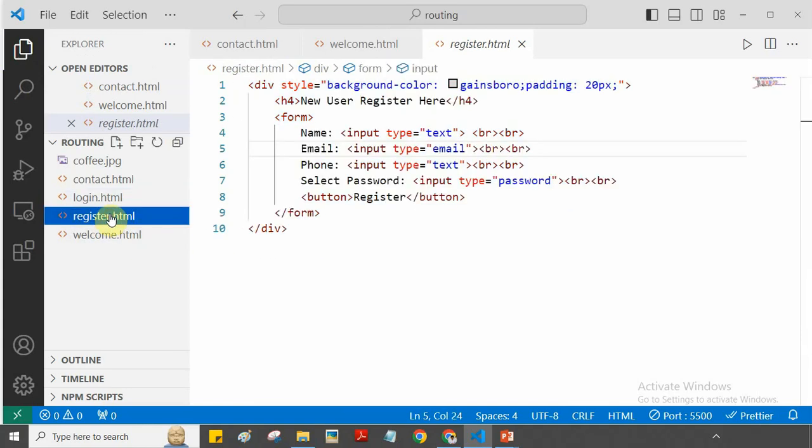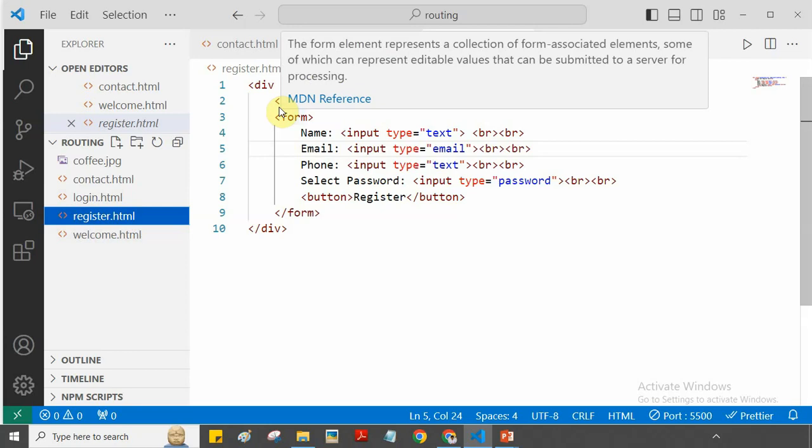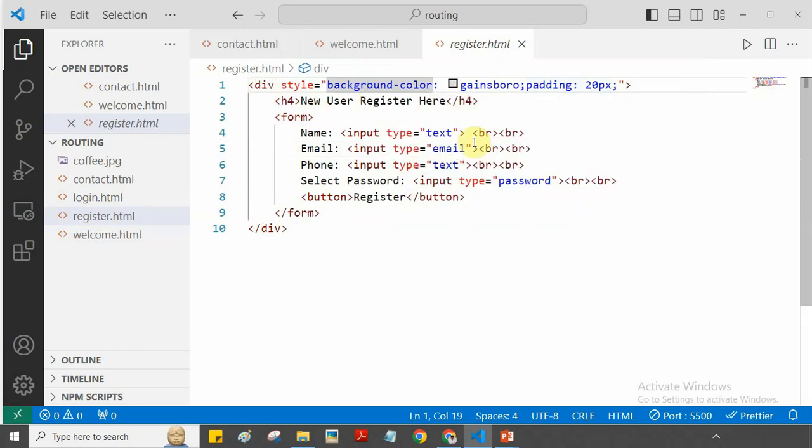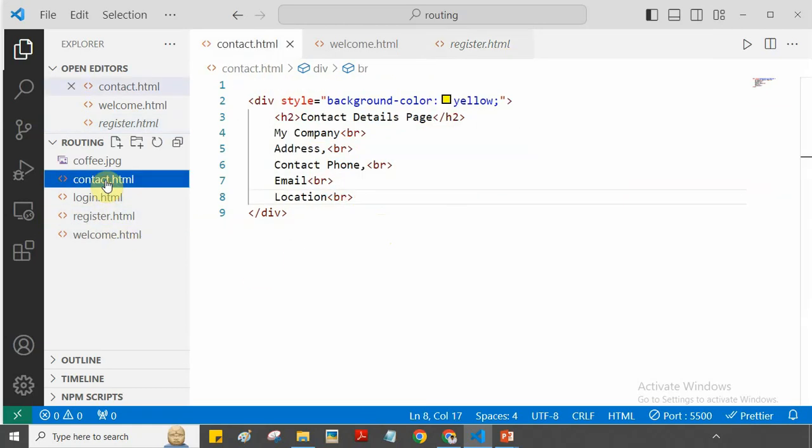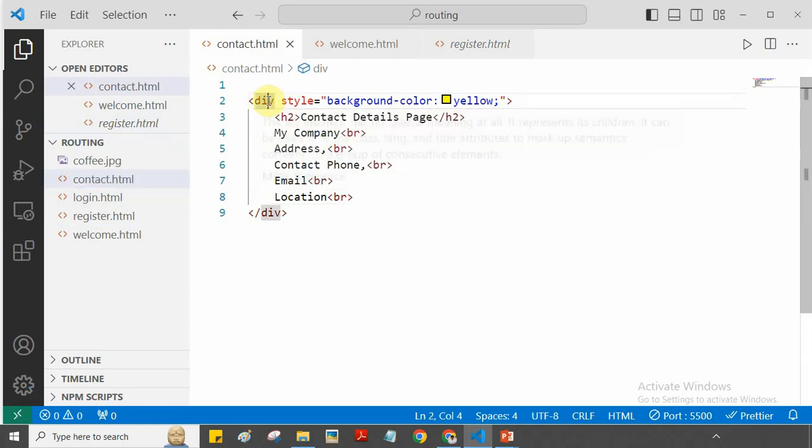In the same way I have created register.html with a div section, style, background color, padding, and in the form I'm collecting the name of the user, email ID, phone number, and the password the user selects when registering or creating the account, okay. So this form is for the registration page, okay. Then similarly contact.html. Just for demonstration I have put one div section, background color yellow, then inside I have put some dummy data like my company address, contact details, okay.